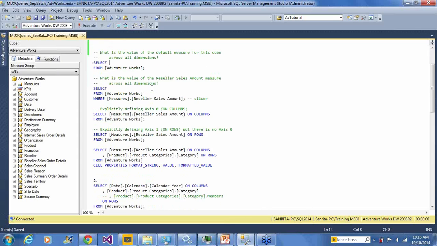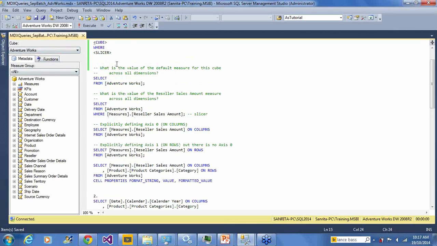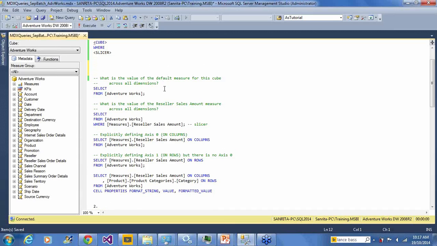We have one of the queries: what is the value of the default measure for this cube across all dimensions? We have a cube called AdventureWorks. So what is a dimension? As I told you, a dimension will have attributes, attributes will have members, and this is the hierarchy.